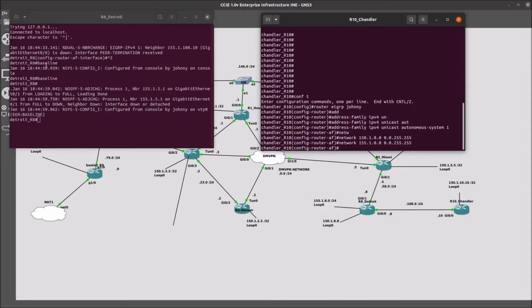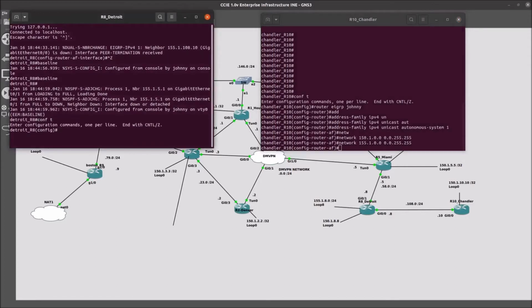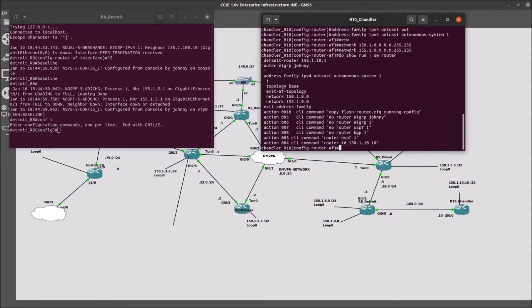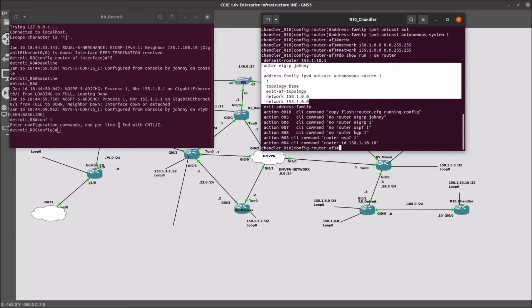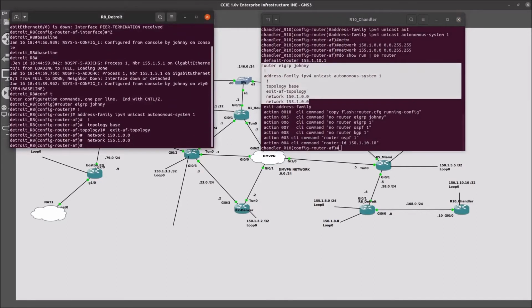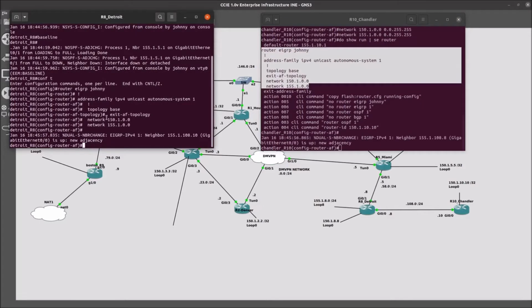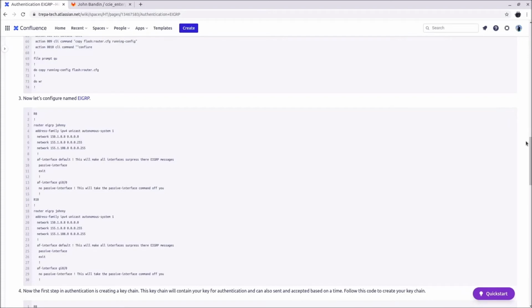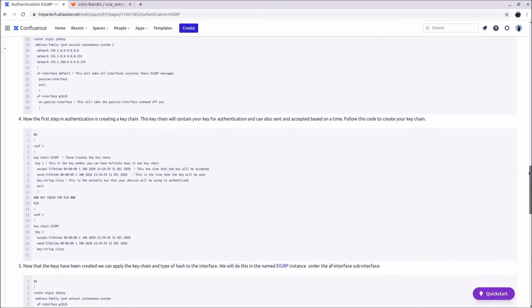Easy. If I wanted to, I could just do this on router 10, do show run, pipe section router. I could just copy this right here, paste, and boom, now we're done. And now we have EIGRP neighbors. Let's go back to our Confluence page and see what's next.